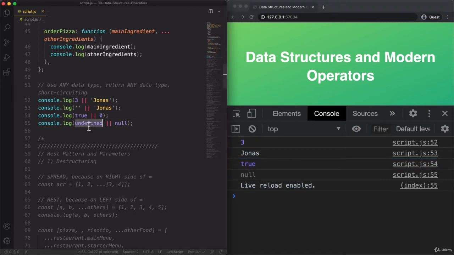Then here we have undefined or null. As you already know, undefined is a falsy value. And so we then go to the second operand. There is no short circuiting, and so that's the one that's going to be returned. Here we see null, and that happens even though null is also a falsy value.